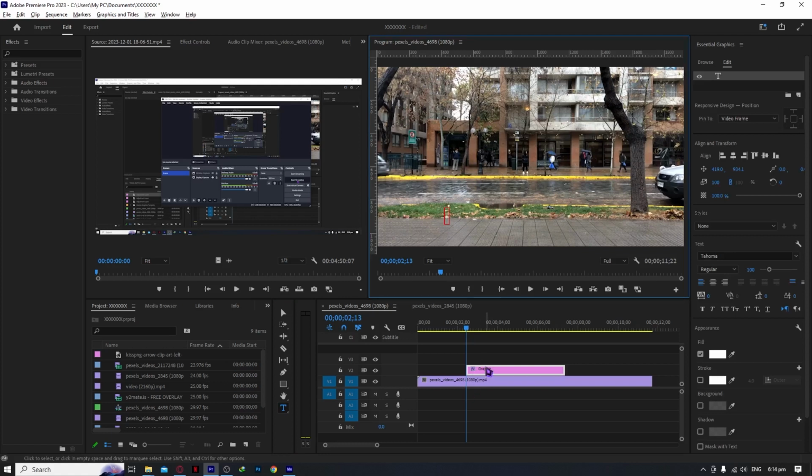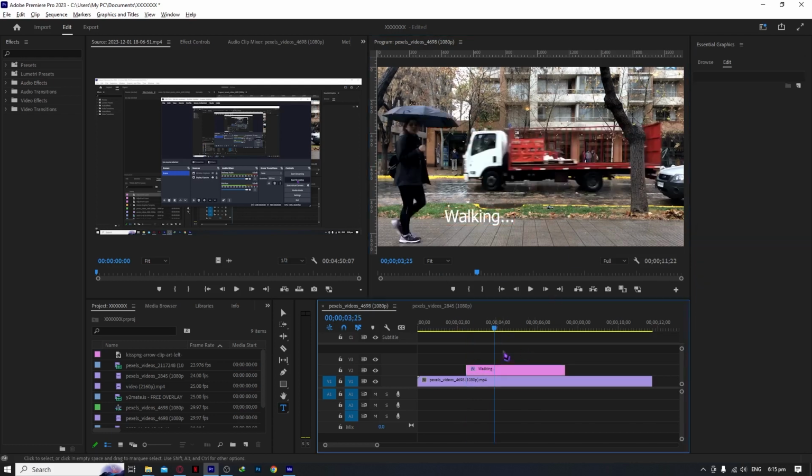As you can see, a graphic clip would appear right here in your timeline, and then you can type whatever you want. So maybe walking, just like that. And yeah, just like that. Now we have successfully created a text file.